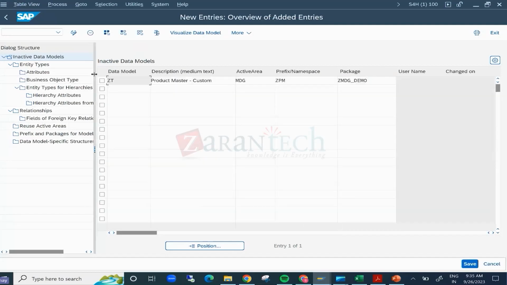Okay, so fine. Now we just created one data model, and when you create a data model, you cannot activate this data model alone because there is nothing to create staging tables. Your staging tables will always be created for the entity types, right? So you cannot activate a data model; at the bare minimum it should have one entity type. So that's where first you need to create one entity type under this data model.